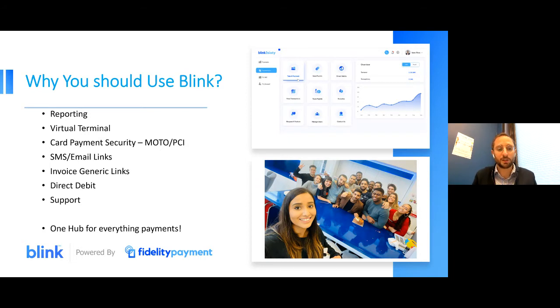You've also got the ability, as mentioned earlier, to add a link to email, but also to send out via SMS. Again, it just creates another way in order to collect payments. And as shown earlier, you've got the generic links.